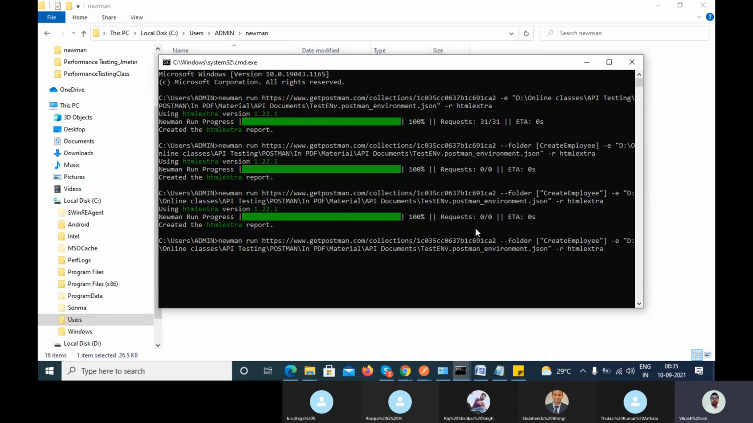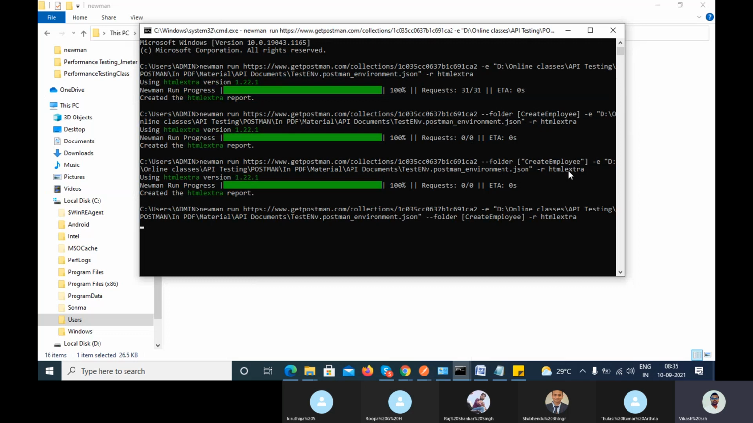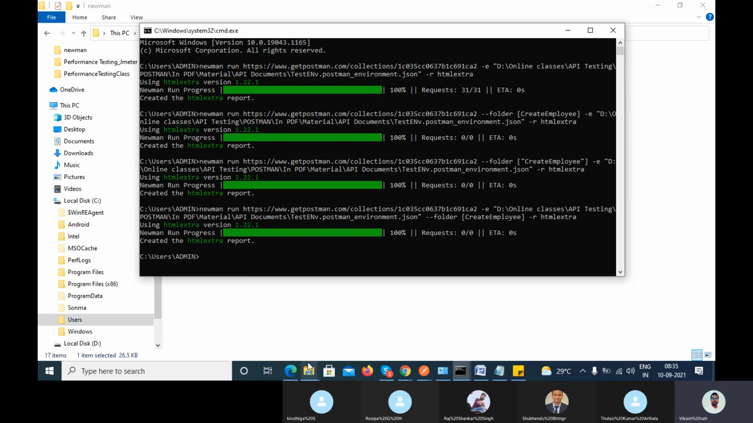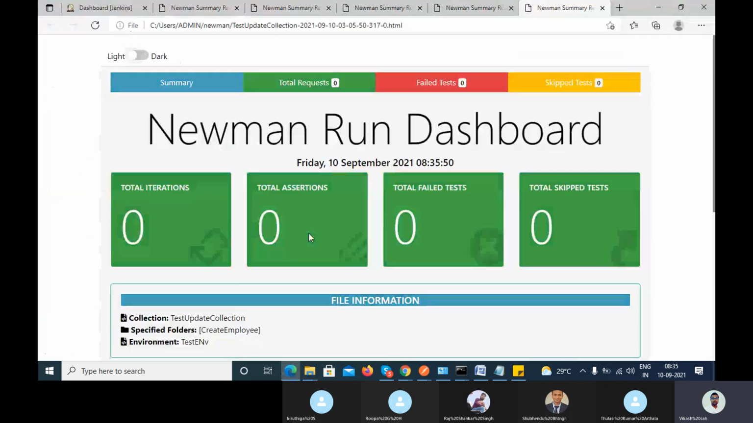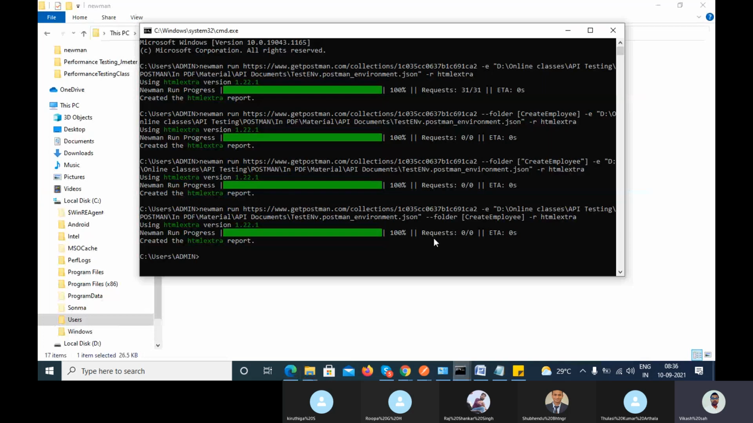Let me again mention the folder name after the environment name. I think what I can do is, let's try minus minus folder, and then let me pass create employee, and let's see whether it executes or not. It's again showing as 0. What is the issue? Yeah, again it's showing 0. Some mistake we are making.